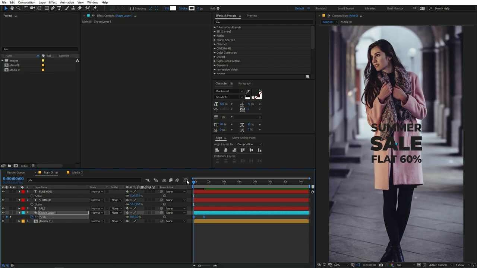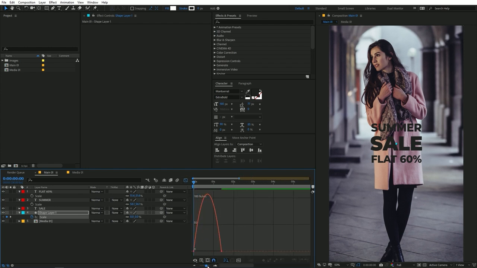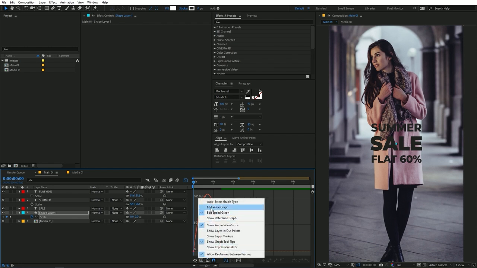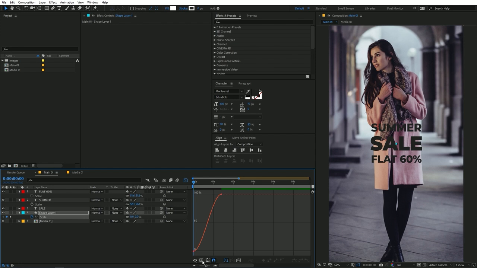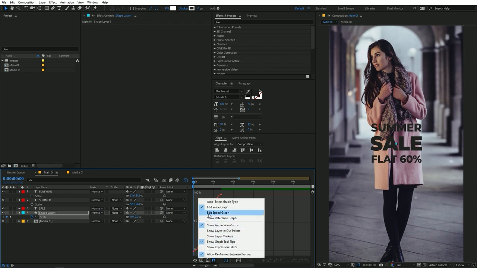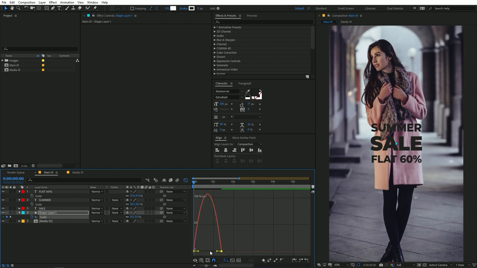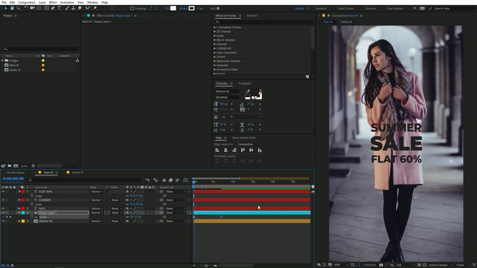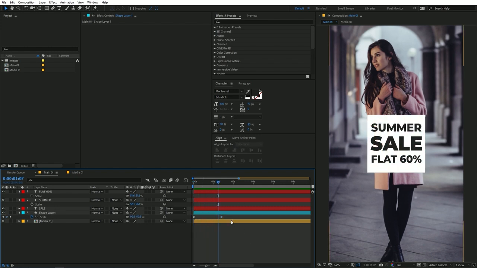and after that just simply click on this icon to go into the graph editor. And over here you can see that we have the nice curve. In case your graph is looking different, you might be in the edit value graph. Make sure to check this edit speed graph. Just simply select the endpoint and you can probably change its look something like this. And now if I play back, here you can see that we have the box animation happening. So this is exactly what we want.